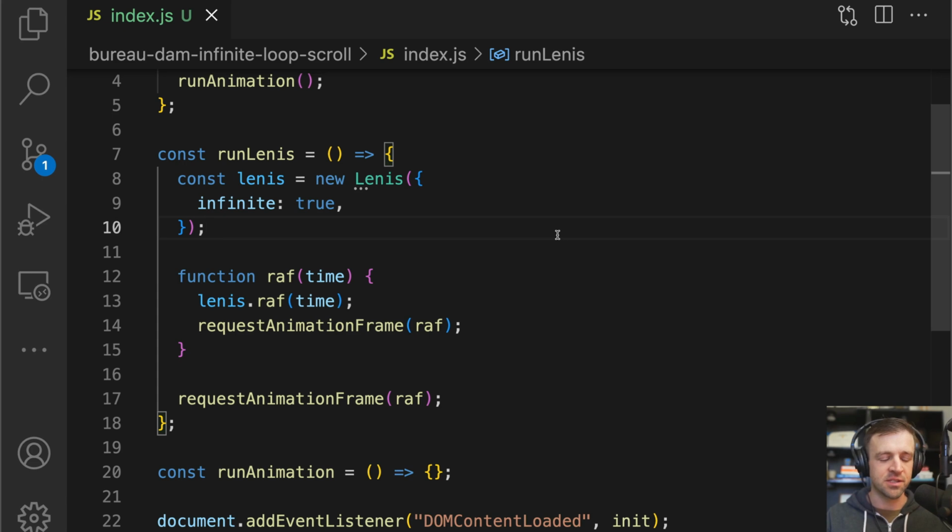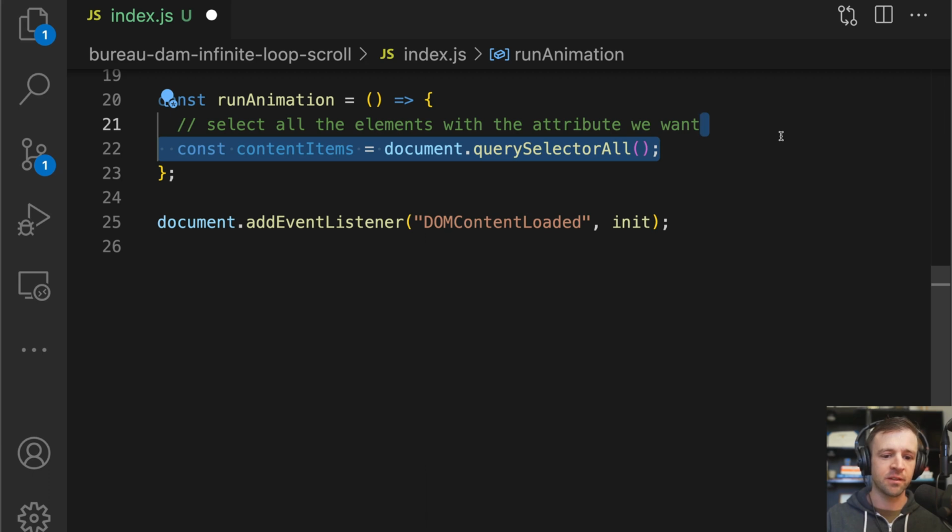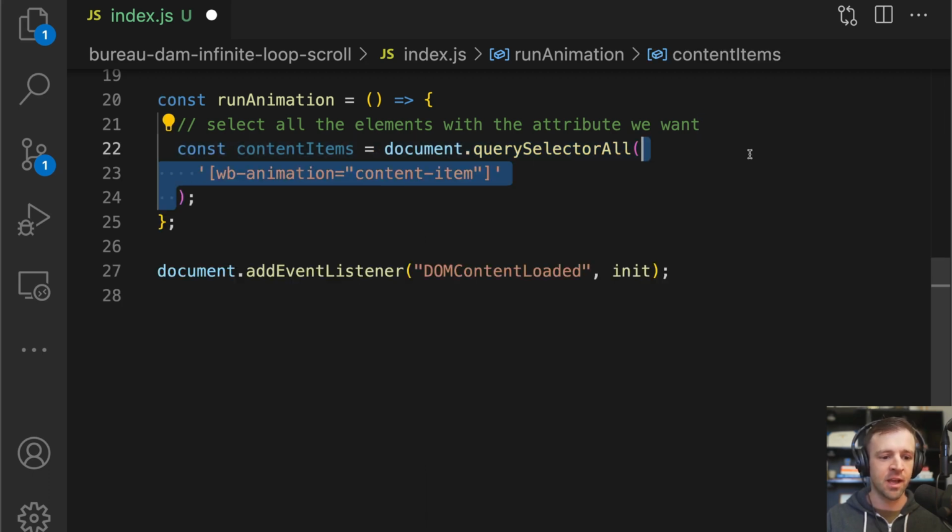Next, let's focus on the GSAP animation. The first thing we're going to want to do is select all the elements with the attribute that we defined in Webflow. And so we're going to use the document.querySelectorAll method for that and store it in a variable called contentItems. The attribute we're looking for is wb-animation equals content-item, with the syntax of the square brackets around it.